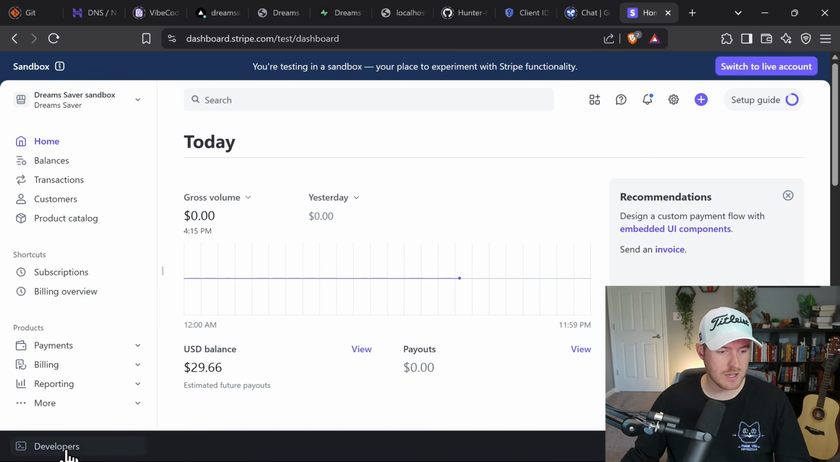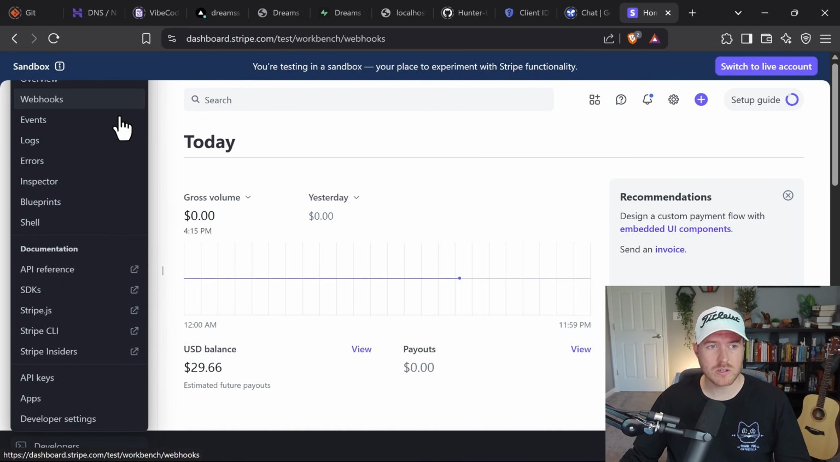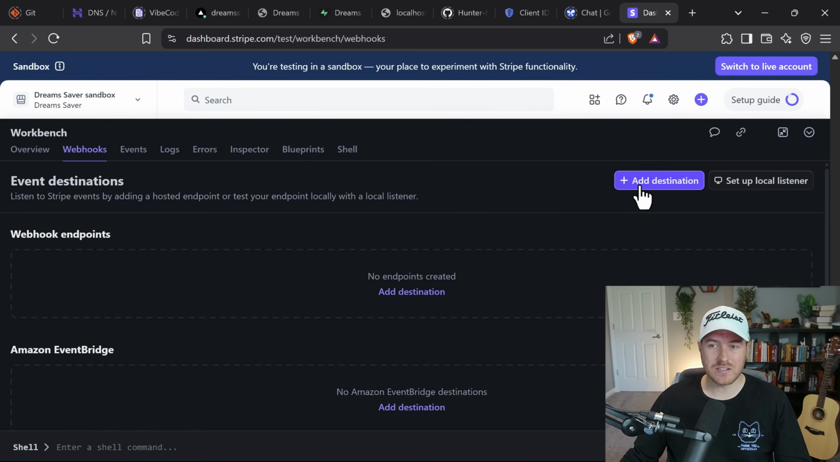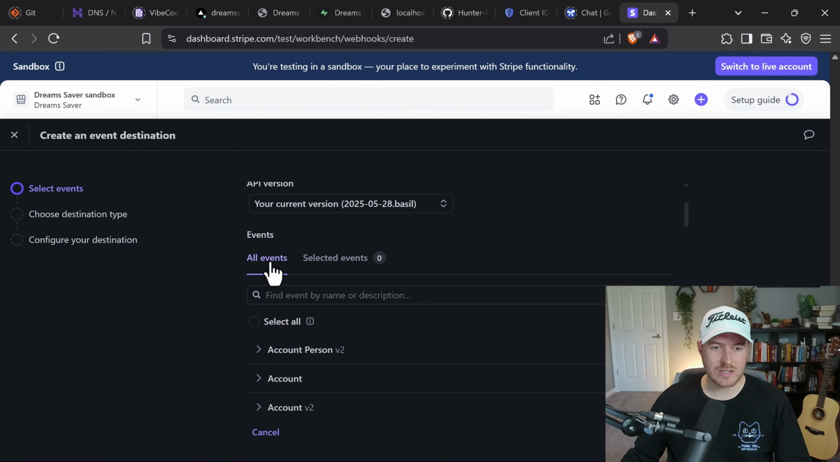Over here on the left-hand side, click on developers and then go to webhooks. And here we need to add a destination. So we'll click on add destination button right here. It should be under your account. And then we need to select the events.